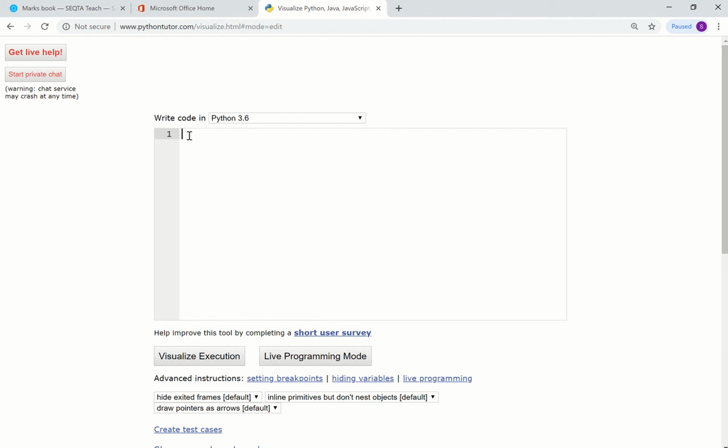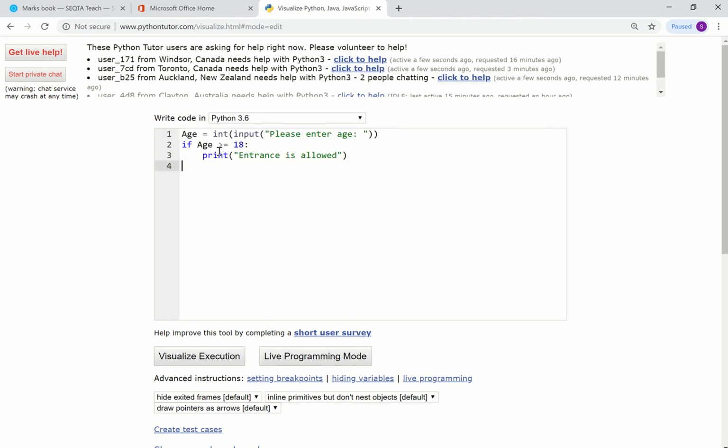So make sure it's 3.6, Control V. Good. You see it's blue, that means it's correct. The if statement has a condition, and to end the if statement there is a colon, and this indent here tells this programming command that this is what's going to occur if this condition is true.